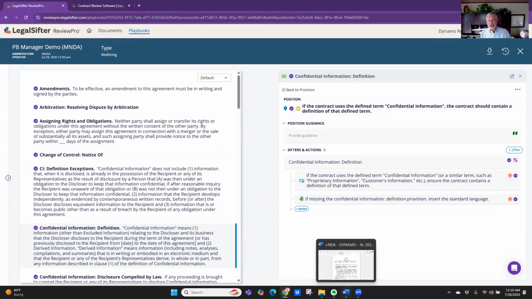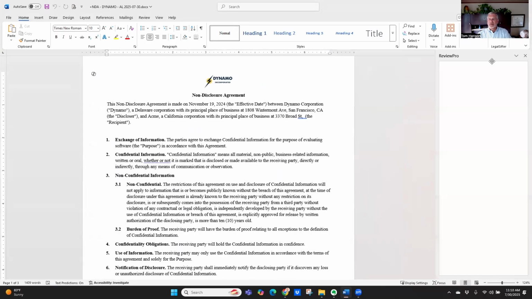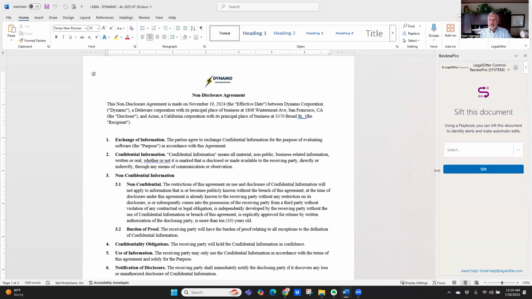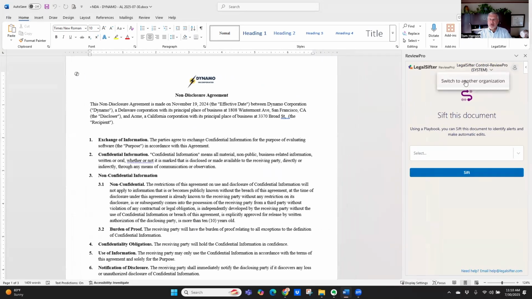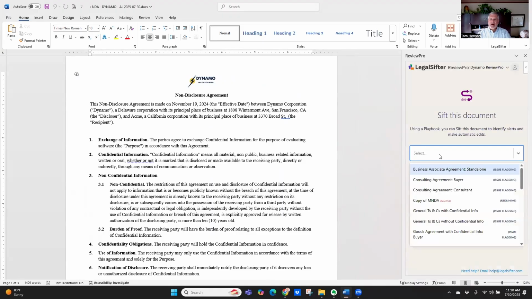This is our web application, which is the administrative site that includes the Playbook Manager. I'm now going to move directly into Word. And you see here we have a non-disclosure agreement. I'm in the Word application, and over on the right-hand side here, we have our add-in for ReviewPro. So if I click on that, it opens up the right-hand panel. I'm going to make sure I'm in the right organization. And so now I can select the playbook that I want our AI engine to apply against this contract.